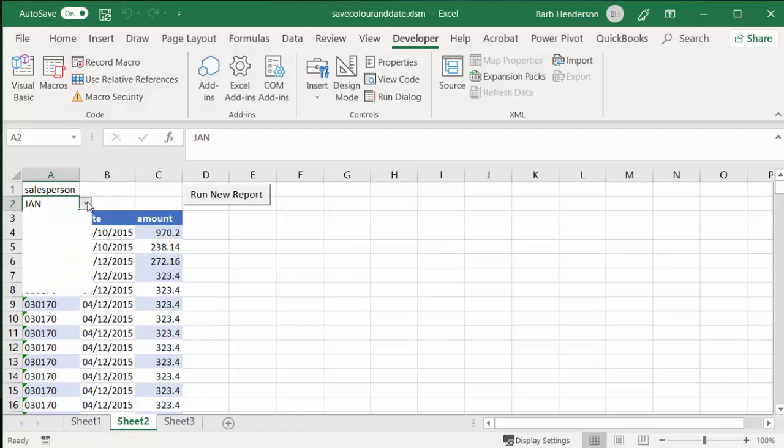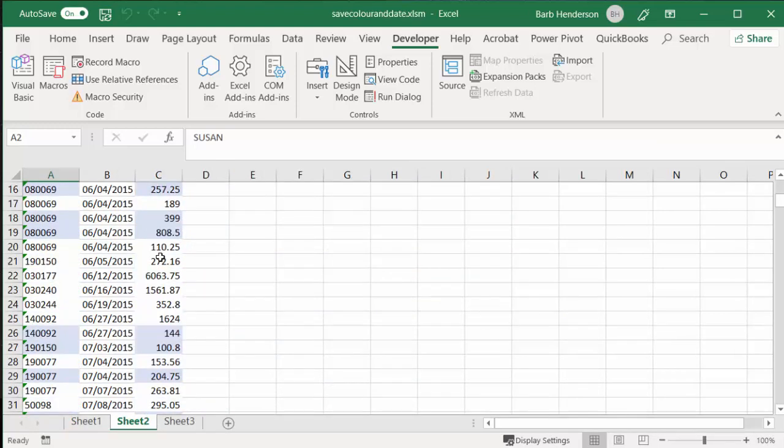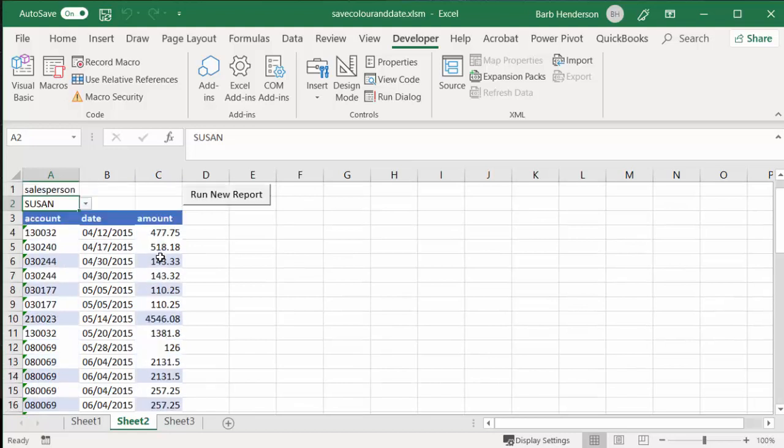Now if we want to run a new report, the first thing that this macro will do is clear all the data that is in the sheet. So let's run a new report. We're looking at the last one, and the first value was 970, just to make sure that it's clearing. So let's run a new report, and let's go back to sheet 2, and it's 477.75. So obviously it has cleared the data, and these are the values for Susan as opposed to Jan.